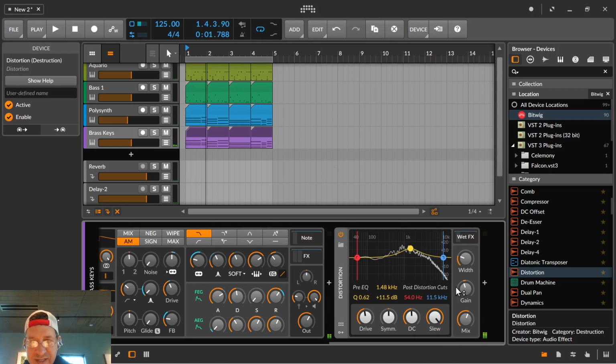See how that increased the attack? It gives it more snap. You hear some snap.